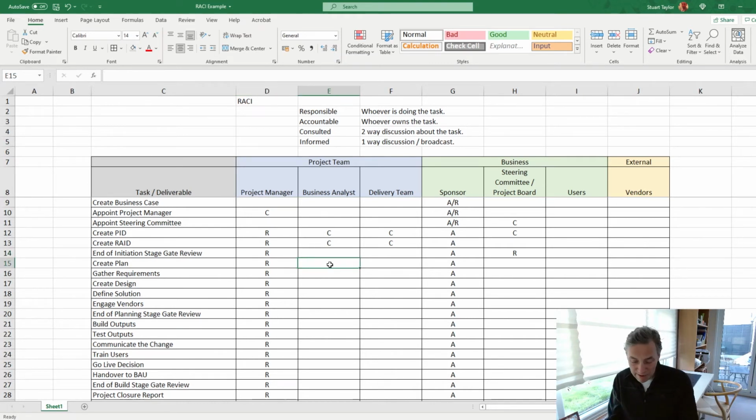Okay, creating the plan. I think you would consult everybody in your team about that. You might end up consulting your steerco. It's a good idea to consult users, and if you've got vendors at that point, then consult them as well. I think you would consult your whole team about requirements, and you'd consult the steerco. You would consult users, but you might only inform or consult vendors.